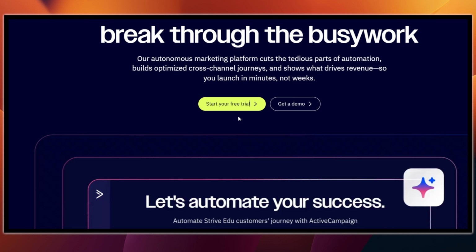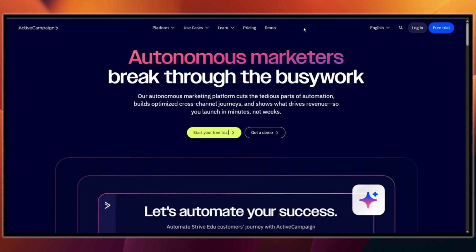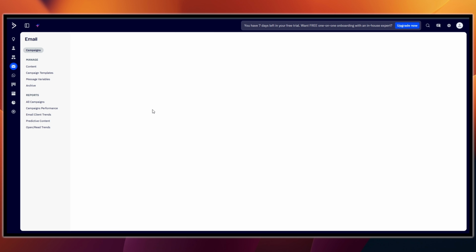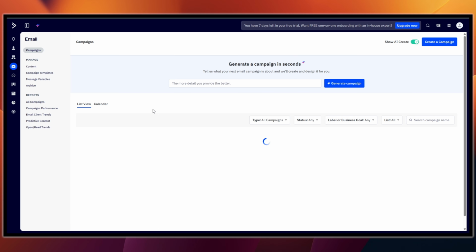After you create your account, you can land on the main dashboard, and then normally you would want to start by collecting your emails or your leads. And for that, you've got two easy options inside ActiveCampaign. We've got forms and landing pages.